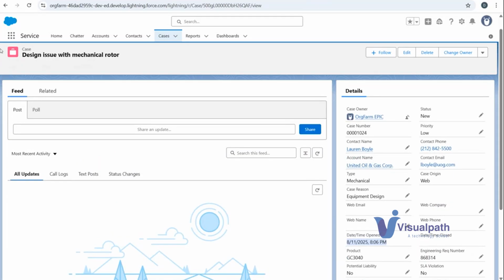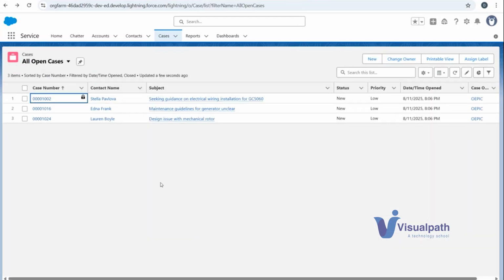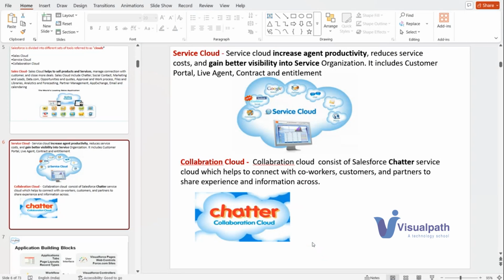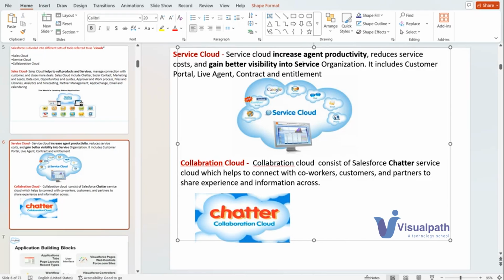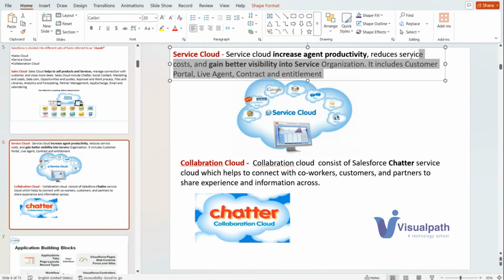So what is the difference between the sales application and the service application? Service application is nothing but our case management. You can create multiple cases. You can also route that case to a particular team. Who is the owner of the case? This is a part of our service cloud, which increases agent productivity, reduces service cost, and gains better visibility into the service organization. It includes customer portal, live agent, contract, and entitlement. I will let you know about these things later also.